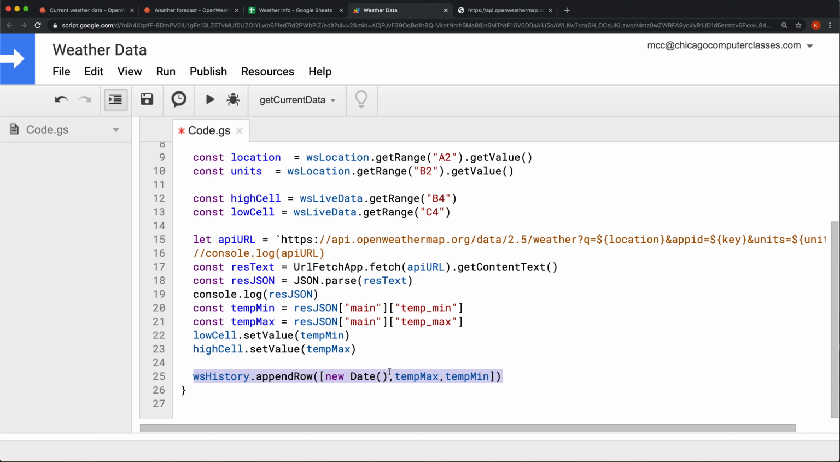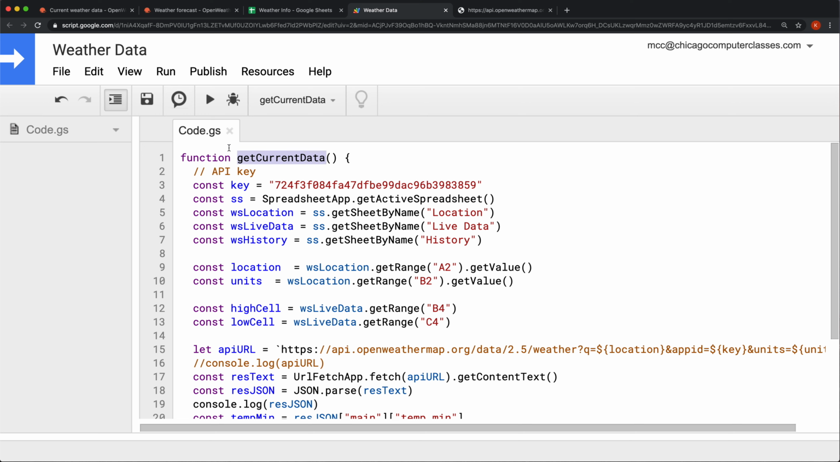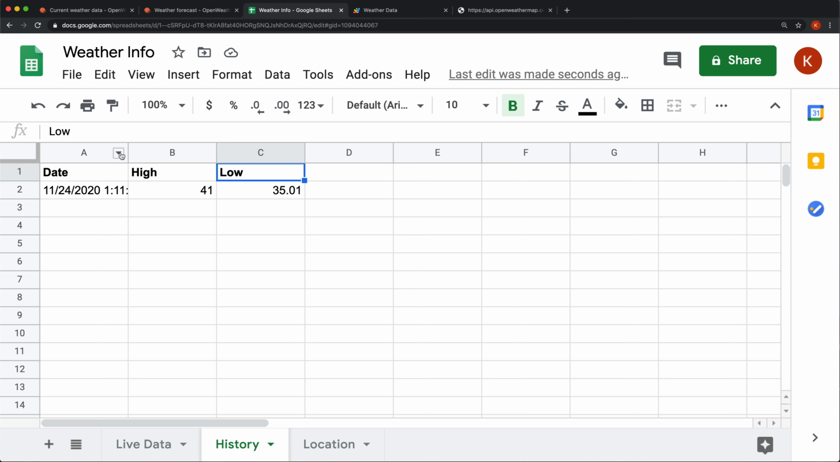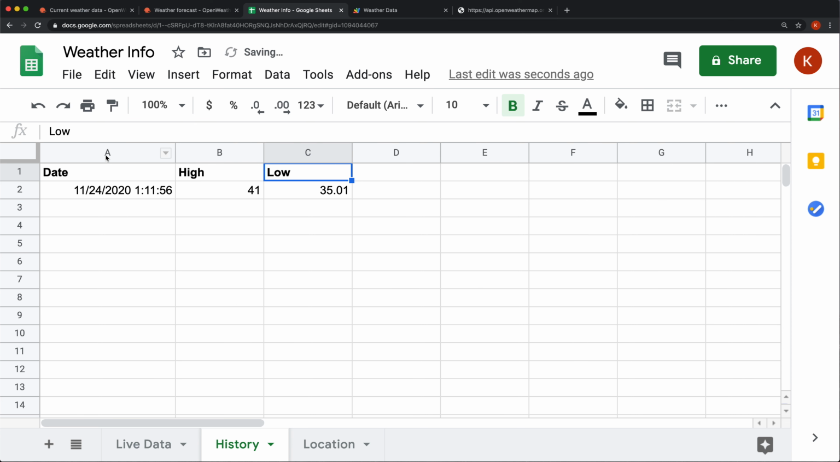And if we run it once a day, it should run and add another line every day and get the temp max and min for that day. Now, I could just wait a day and the script would run itself. But because I'm testing, I'm just going to manually run this function, getCurrentData, to see what happens. So if I go back to my spreadsheet, see that adds this new line. It gives me the date, time, high, low, and it also updates this.